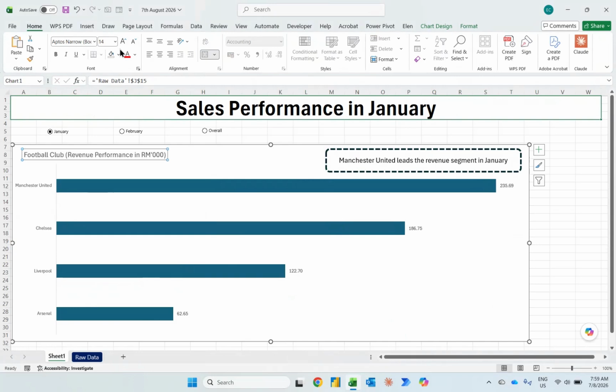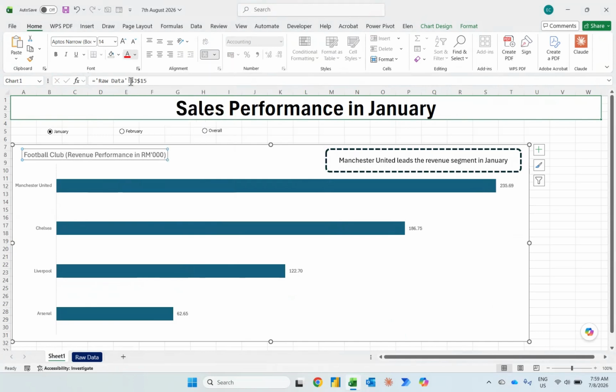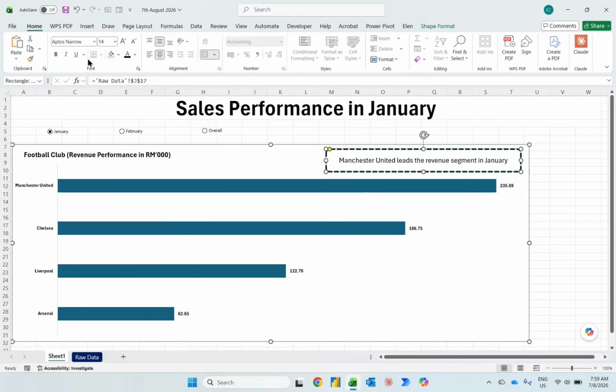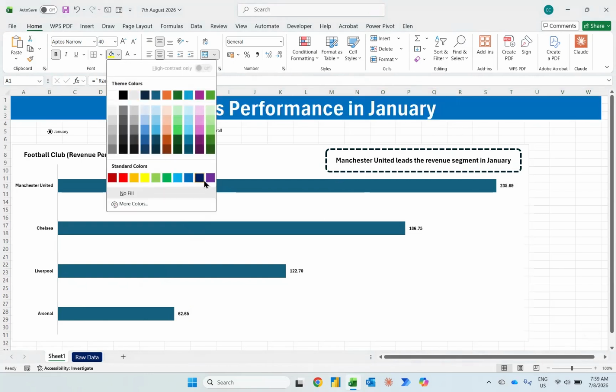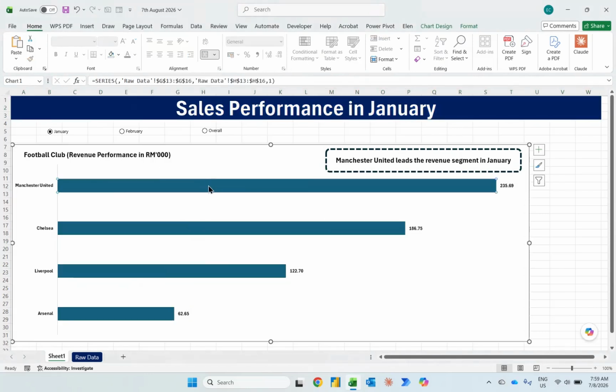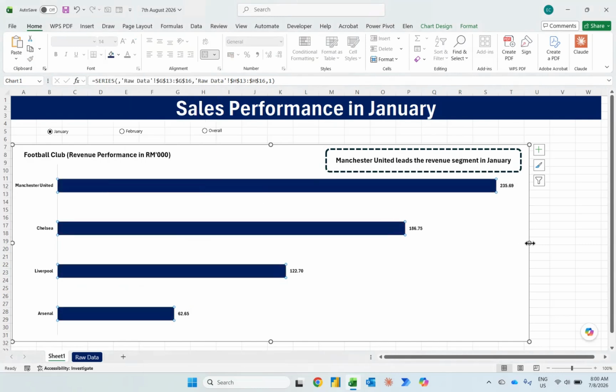This one is just cosmetic. I'll change to black color, black color font, bold, and the y-axis also black color and bold. The data label also black color and bold. This thing over here, let me change also to black color and bold. This thing over here I change to white color font and blue color. For all the charts I choose blue color. All right, there you go.